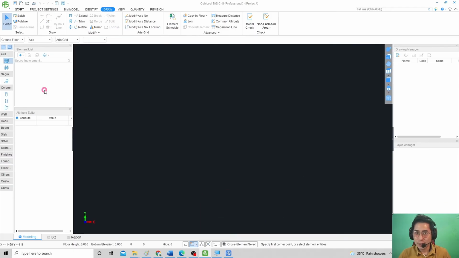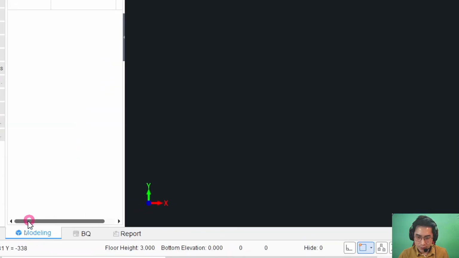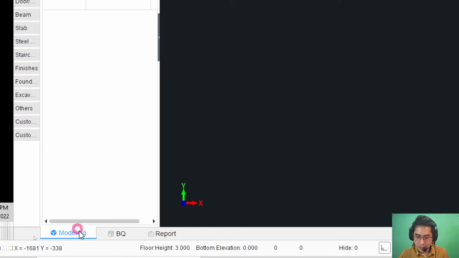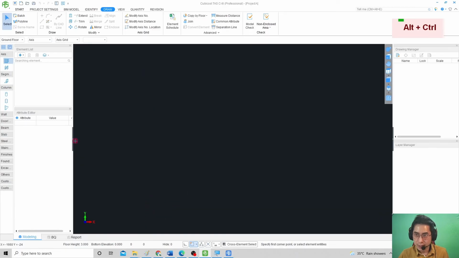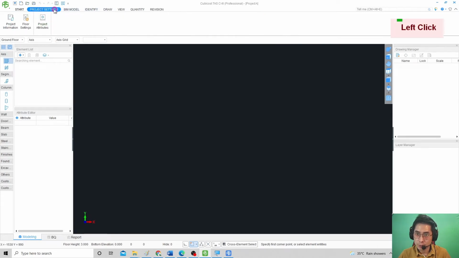So after you created your project, the TSC will bring you to this modeling phase. You can look at the bottom left. Over here it states modeling, highlighted modeling. And the next step you need to do is to fill in your project information. Go to the project setting, go to the project information.